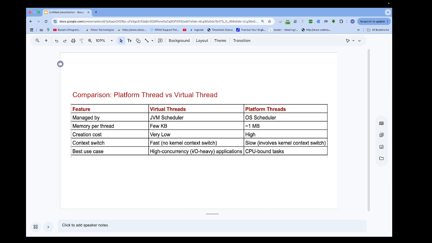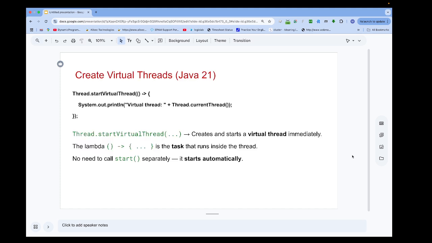Best use case: suppose you have high concurrency input output applications, then we can go for virtual threads. It means if we have multiple tasks, more than 100,000 like this, right? We can go for this. If the tasks are within the CPU range, then we can go for platform threads.